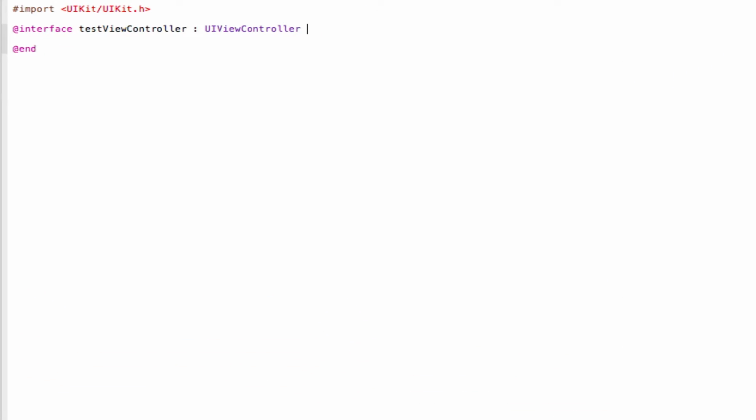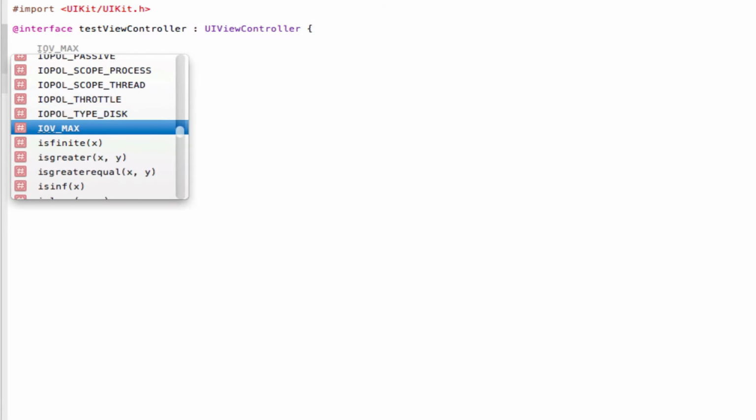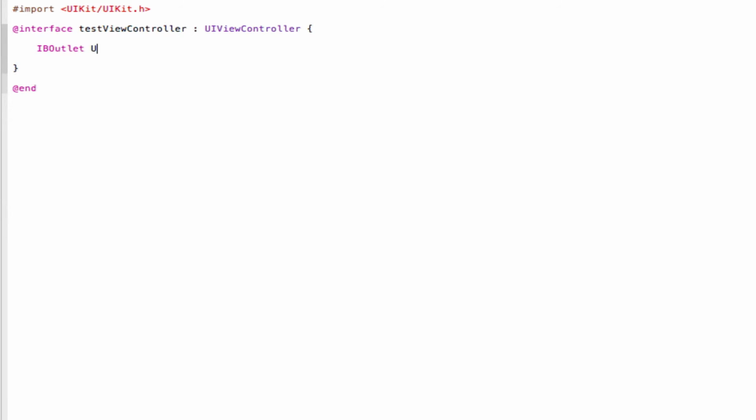Just going to add in two curly brackets here. And we're going to add an IB outlet for the UI label. So IB outlet space UI label space star, and I'll give our label a name. So I'm going to call it label, semicolon, save.